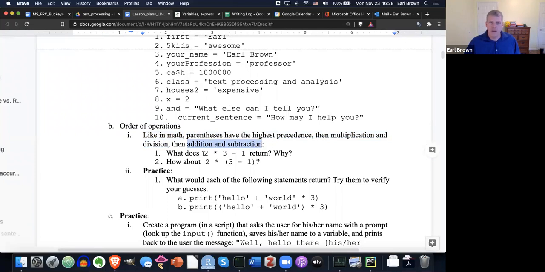All right, so here's a math example. The question is, what does 2 times 3 minus 1 return? Well, going by the order of operations, multiplication and division go first. We're going to get 2 times 3, 6. And then we get addition and subtraction after that. So we get 6 minus 1, so that should be 5. We would get 5 with this statement right here.